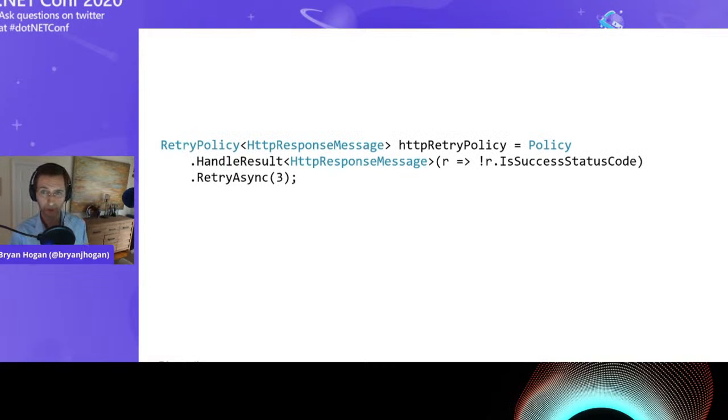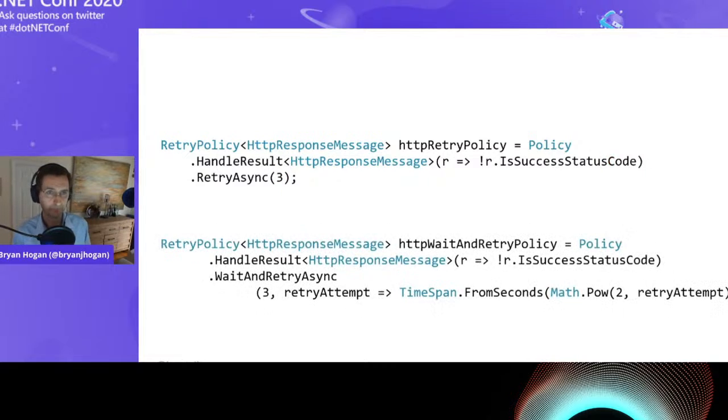Here's what a retry looks like. So I showed you a little earlier. It says handle HTTP response messages, and if it's anything other than a success code, retry 3 times. And then this is what a wait and retry looks like. Again, it's the same handles clause, but now it says retry up to 3 times, but here's a way of calculating the delay between the retries. And again, you can use any calculation you want.